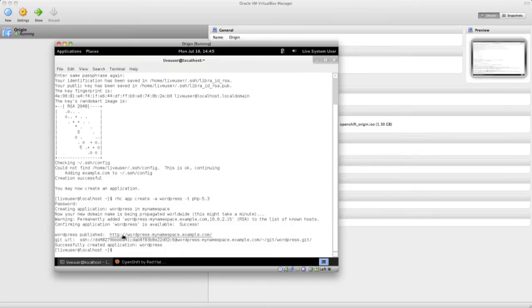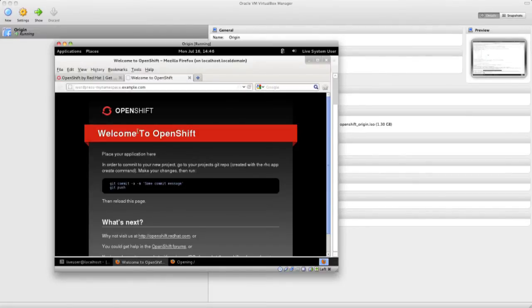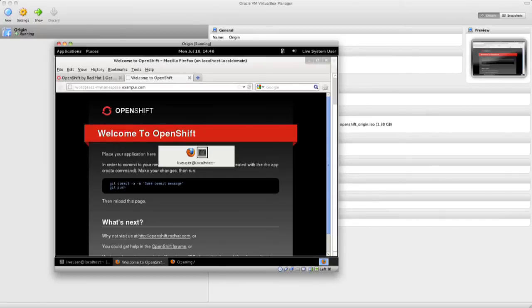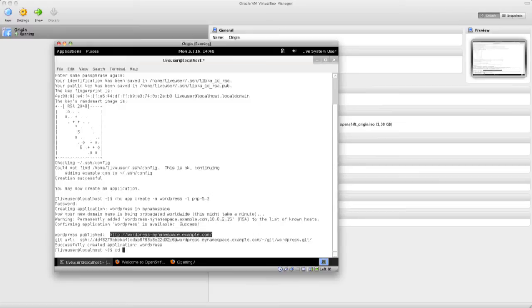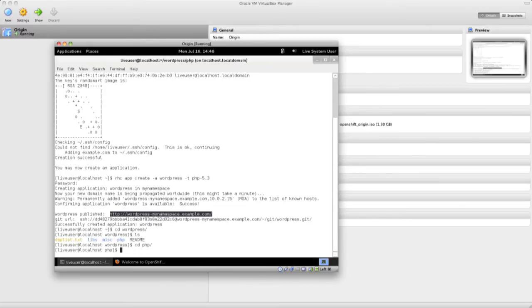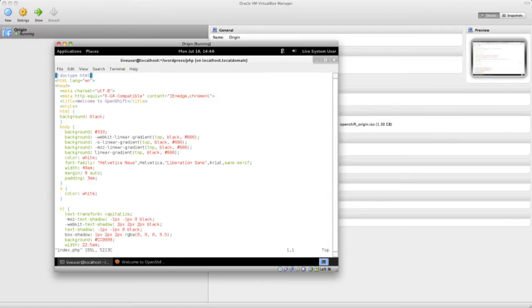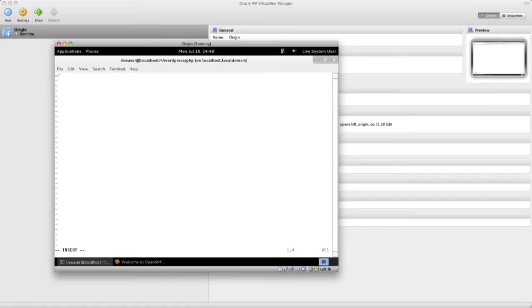We'll create a web browser within the VM to actually see it. So as soon as the application is created, you can go to it in Firefox, and you get this basic template of that application, which tells you what other steps you can do to push a code. So let's do a quick code push. We'll go into the WordPress PHP directory and edit the index PHP, and I'll replace the whole thing with just a call to PHP info.